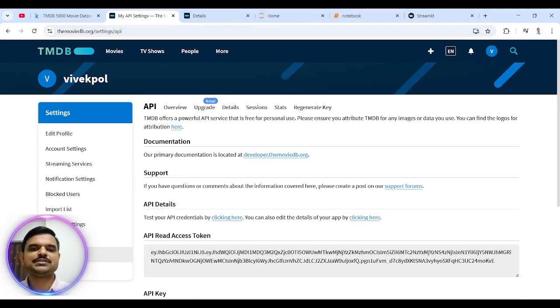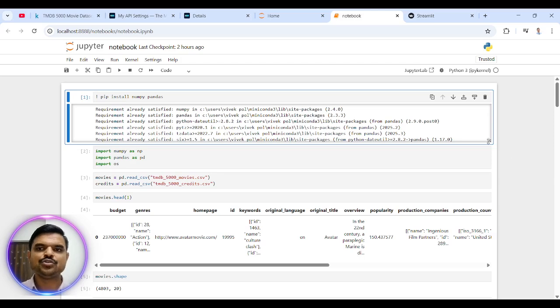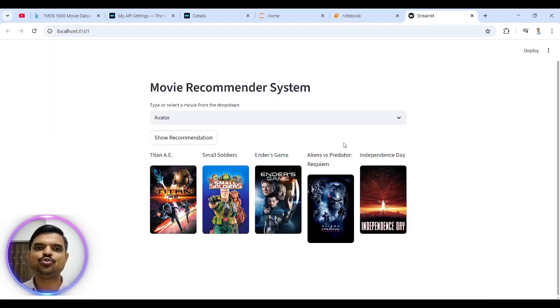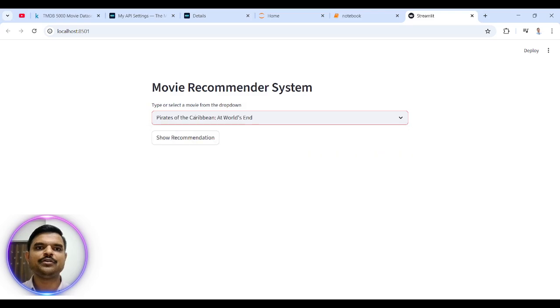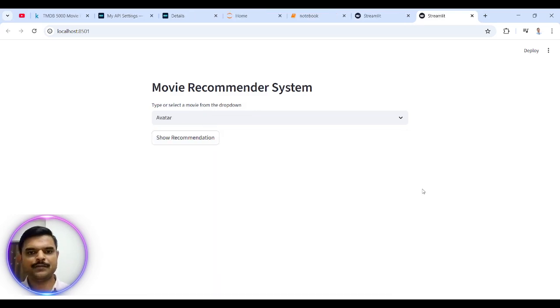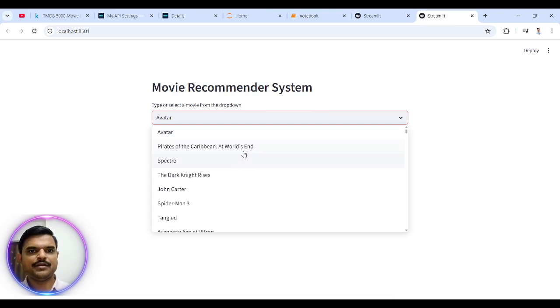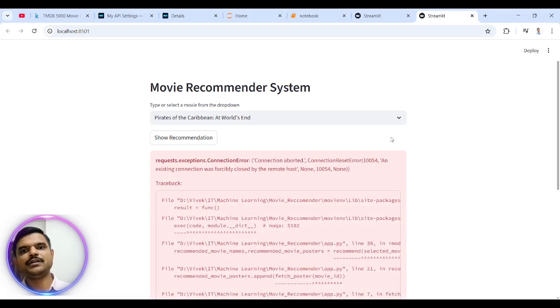So let's start. I will explain you this code line by line. So here, as I have shown you how this code is working, the code is working fine. You can write down any name of the movie, show recommendation. It will load and sometimes it gives errors. So I will again reload it. Okay, I will again reload it. Show recommendation. Here it is working.